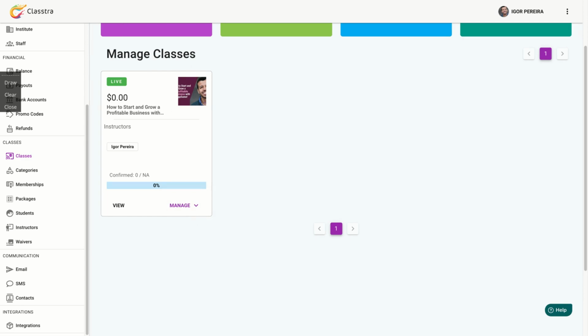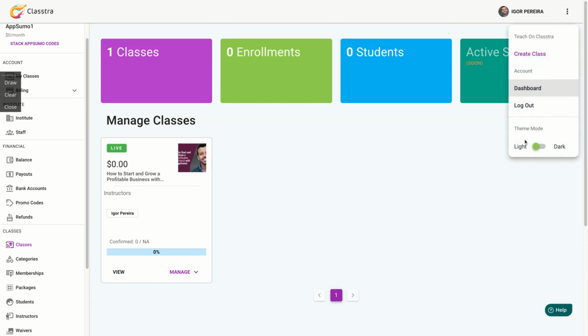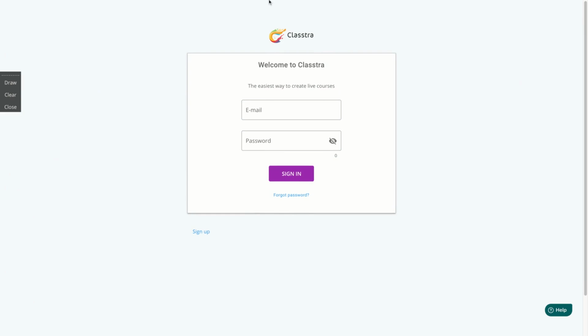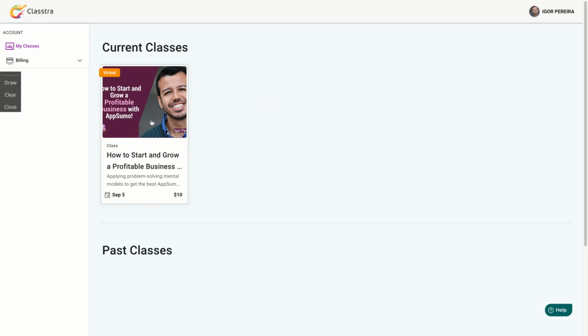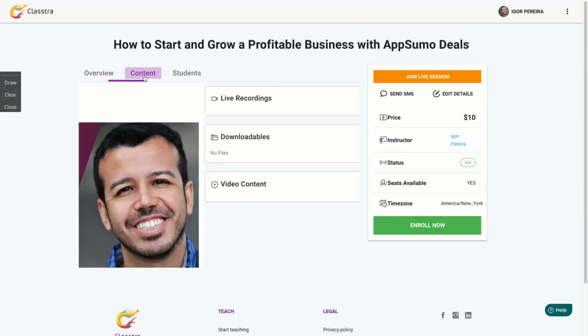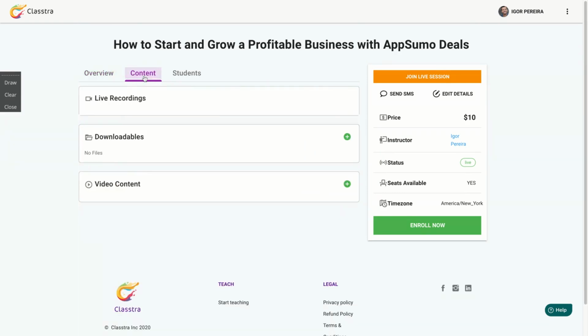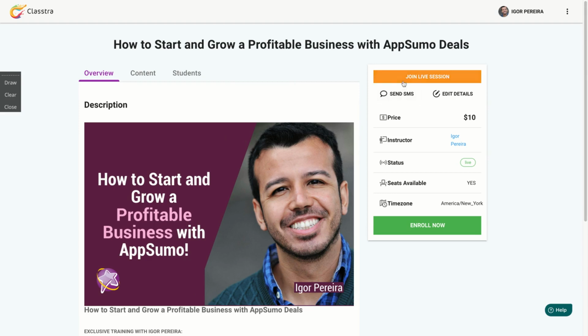I'm going to show you again. I need to log out right now, and I'm going to log in as an instructor, because I was staff. So here you can see my class. If I click here, I can overview and edit the details of my class, the details that the staff member added, and now I can add more content. I can add downloadable files, and I can also add video content that can be streamed and downloaded by the students. And you can see those who registered for your class. You can send SMS, as I said.